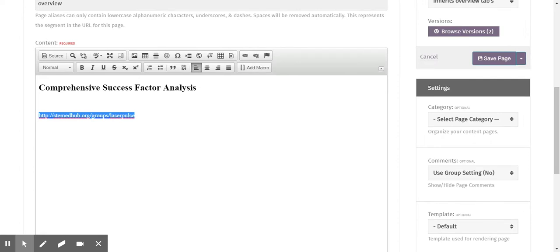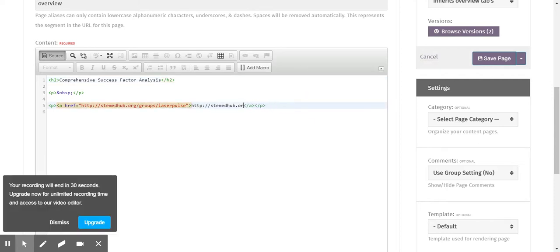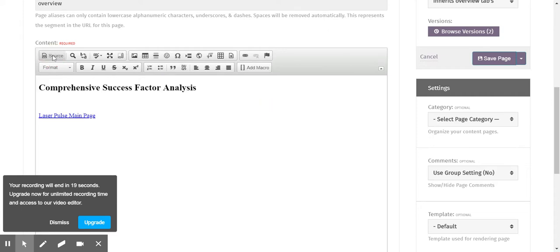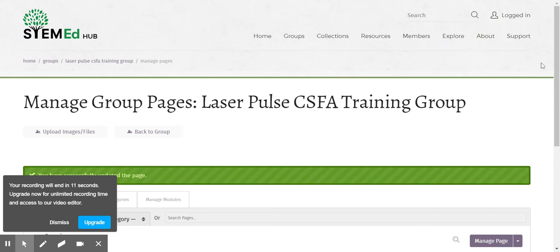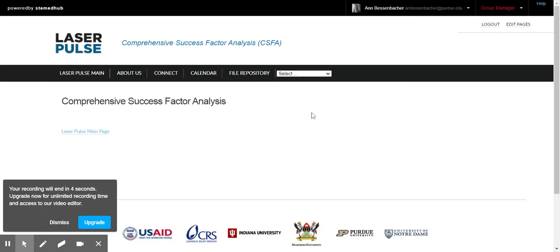If you want to change it to a text, a lot of times I'll go to the source and change the actual text a little nicer. Laser Pulse main page. Here you can see it's a link, but it's a little nicer. Formatting, save page. Take you back to the editing suite, and then you can go here back to group and see what it looks like. And there's your link.